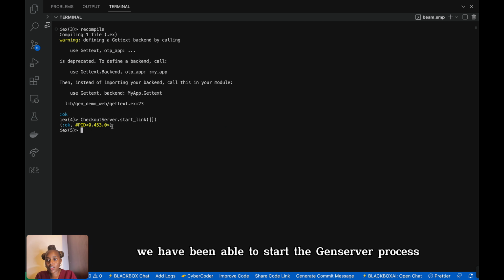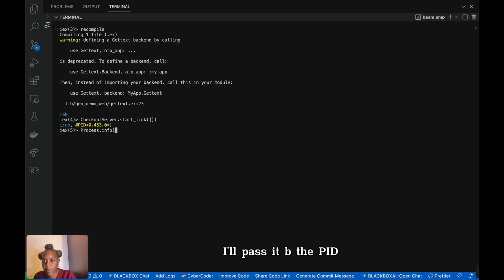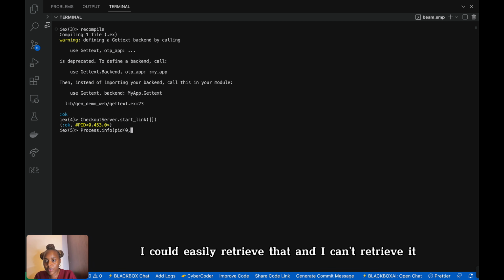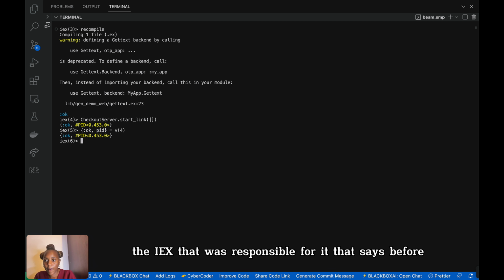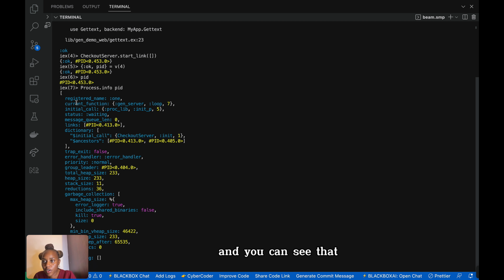We have been able to start the GenServer process, and the name that we have registered it with is an atom :1. Let's see the process info. I'll pass it the PID. I did not pattern match, so I can't retrieve it easily. Let me try to retrieve the PID. So we have an {:ok, pid}, and I'll call it ax, that was responsible for it. That is v4. Now I have the PID. Let's check the information of this process, and you could see that the process has been registered with the name of an atom :1. We are on the right track.